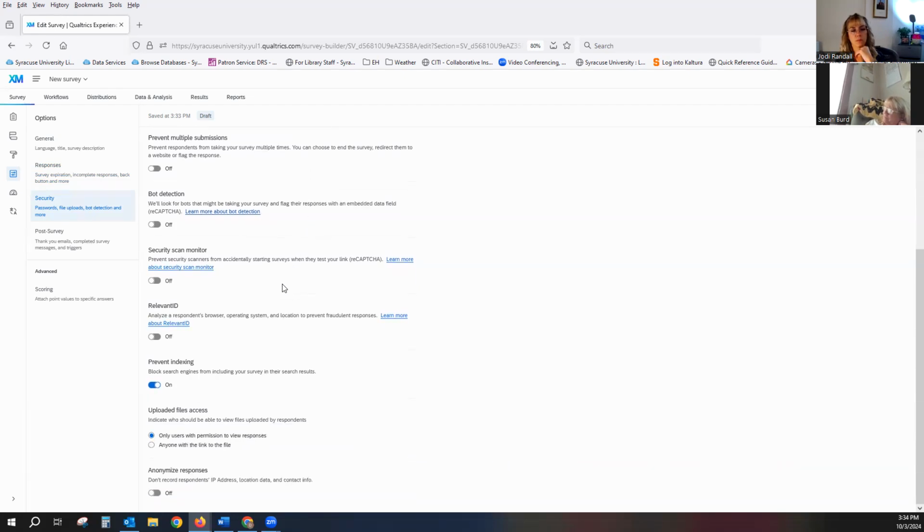You can do bot detection, security scans, relevant ID things. These are all extra security things. I've not known anybody to really need these. Block search engines from including your survey. You usually want that on because you don't want just anybody happening upon it, usually.